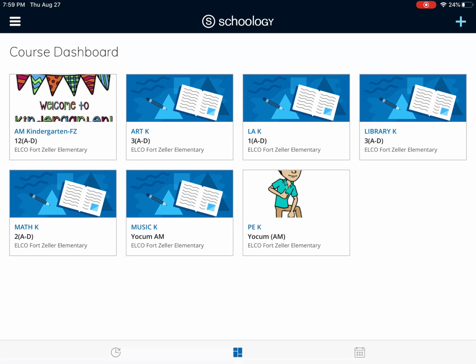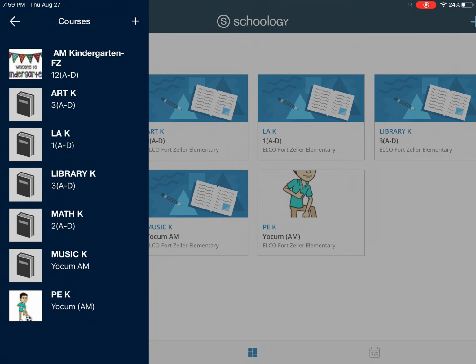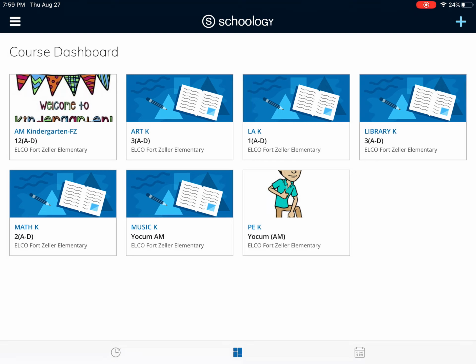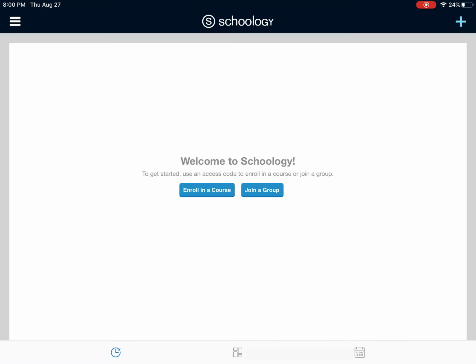The other way that you can find it is if you tap the 3 lines that are up on the top left. And when you tap that, it'll bring you a drop-down menu, and then you can tap courses and it'll show your courses there. However, I think going to the course dashboard might be the easiest, because you can see the icons. Everything that your child will need will be housed in their homeroom folder. This one is labeled AM Kindergarten, but your art classes and other things will be in there. So you'll first tap in there, and it'll bring you to your course.